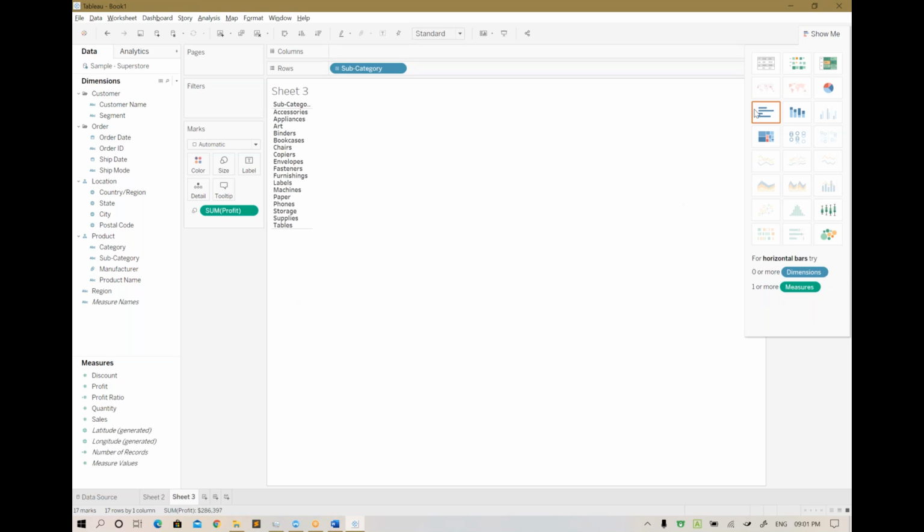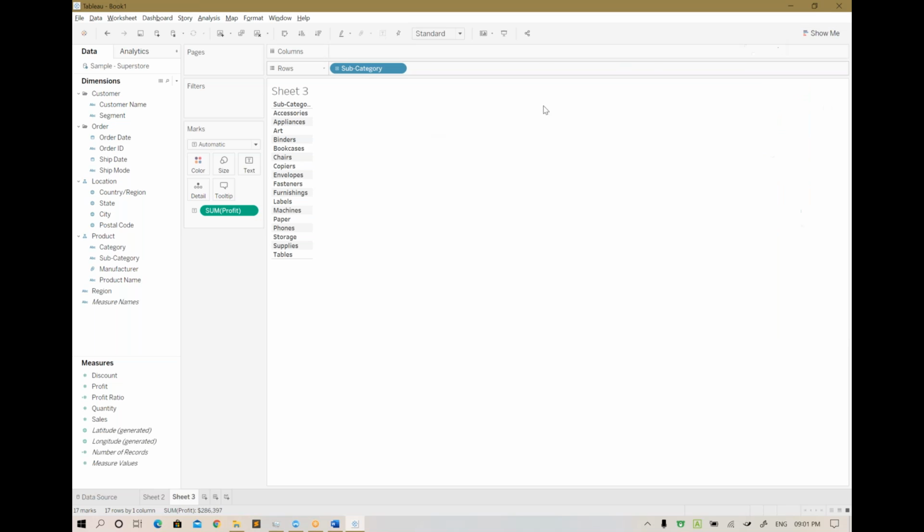Make it a text table again. Click on text table. Now come towards the subcategories, the list of subcategories. No, I'm thinking maybe it's something to do with size. Can you click on the size shelf in your marks card? Increase that. Nothing happened.